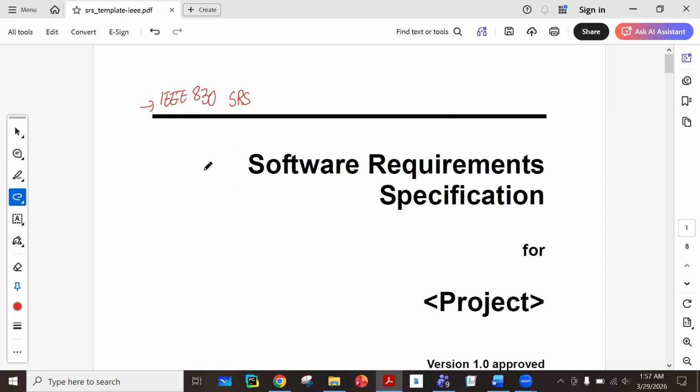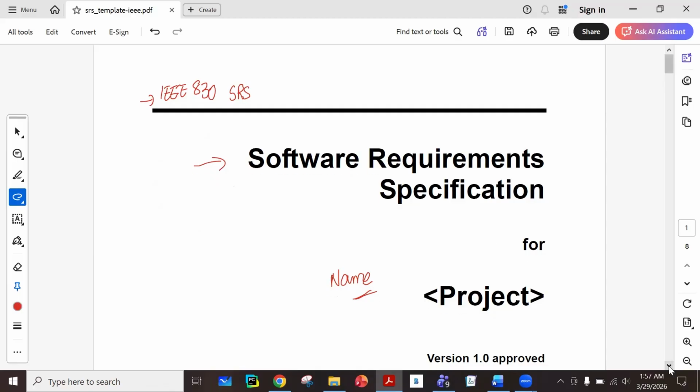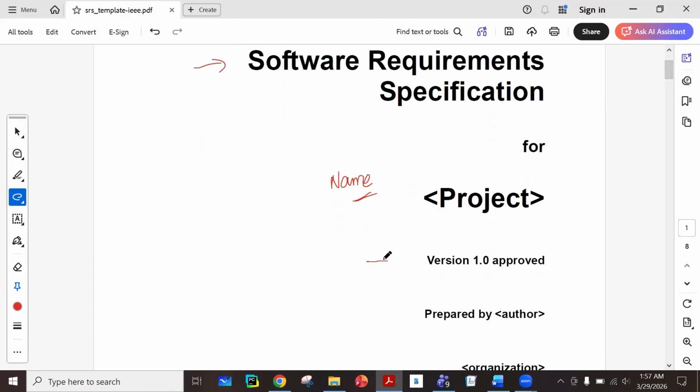At the very start, it's written that this document is your SRS, software requirement specification document, for your project. You need to write the name of your project. And after writing the name of the project, you're going to write what version this document is. So this is the first version of this specific project.